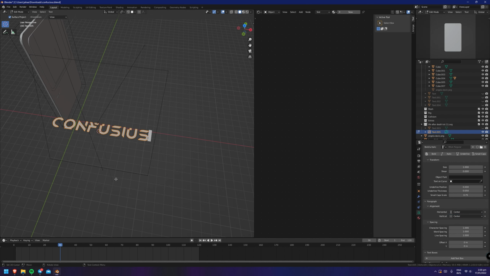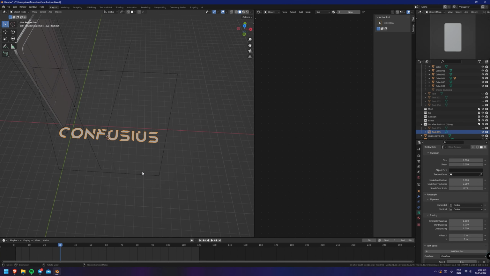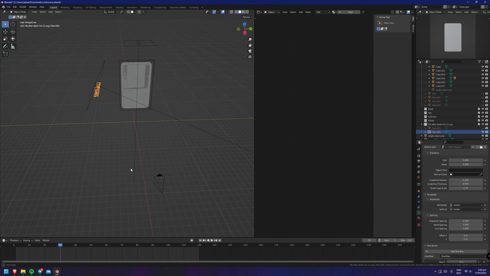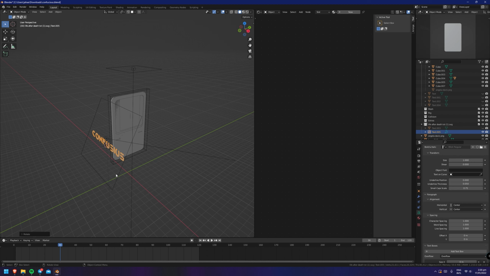Now that this is how it is, I press tab again to exit out of the edit mode, and I line it up with the front of this. So I want to rotate it, so I press R for rotate, and I press X for the X-axis, and I just type in 90 to make it 90 degrees. Same with the Z-axis, so R and then Z and then 90.